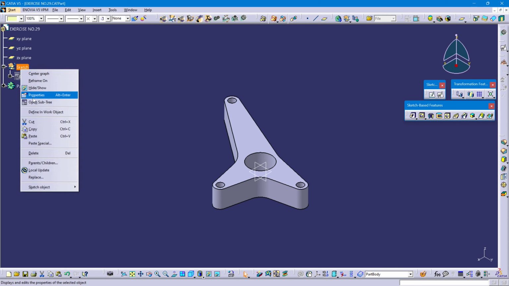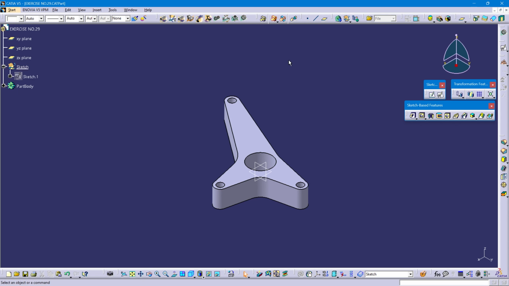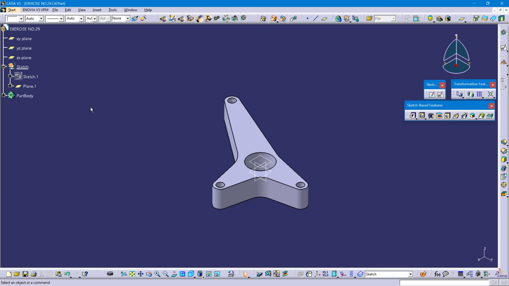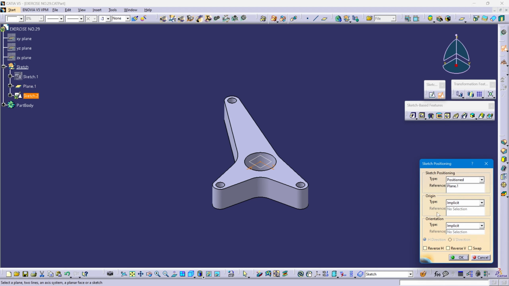Define sketch. Insert new plane. Select plane. Select this top plane. Offset distance is 15. Preview and OK. Hide these planes. Select plane 1. Position sketch. OK.